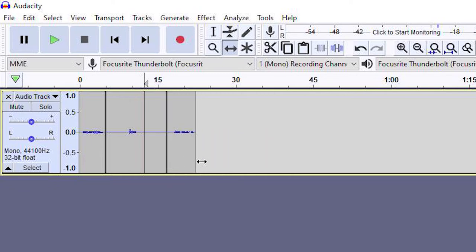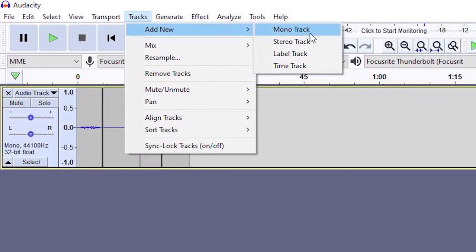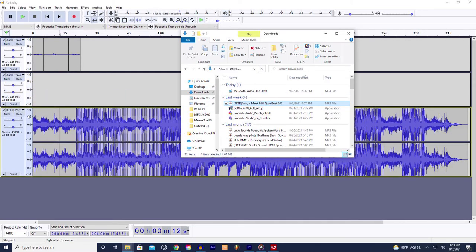You can record on multiple tracks in Audacity. To add a track, you must go to the top and click Tracks, then Add New, then Mono Track. You can also add a track by dragging and dropping an audio file directly into Audacity.